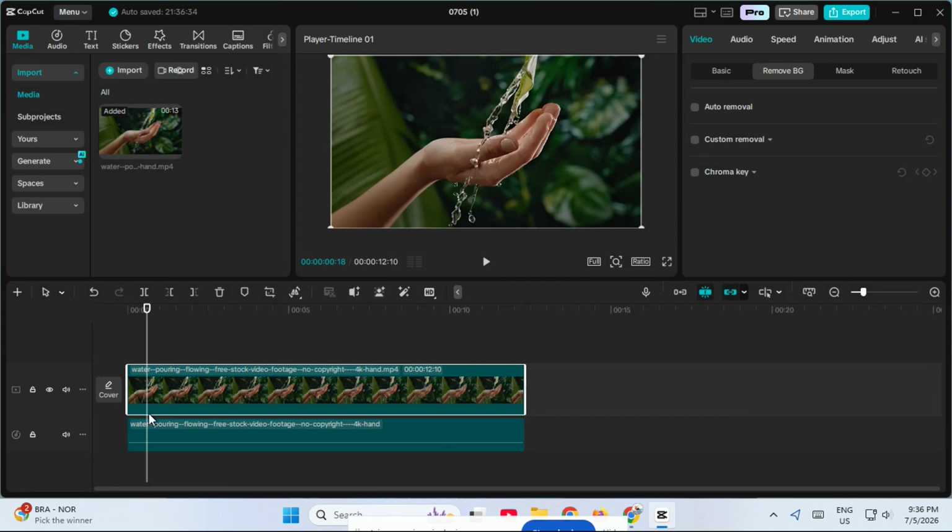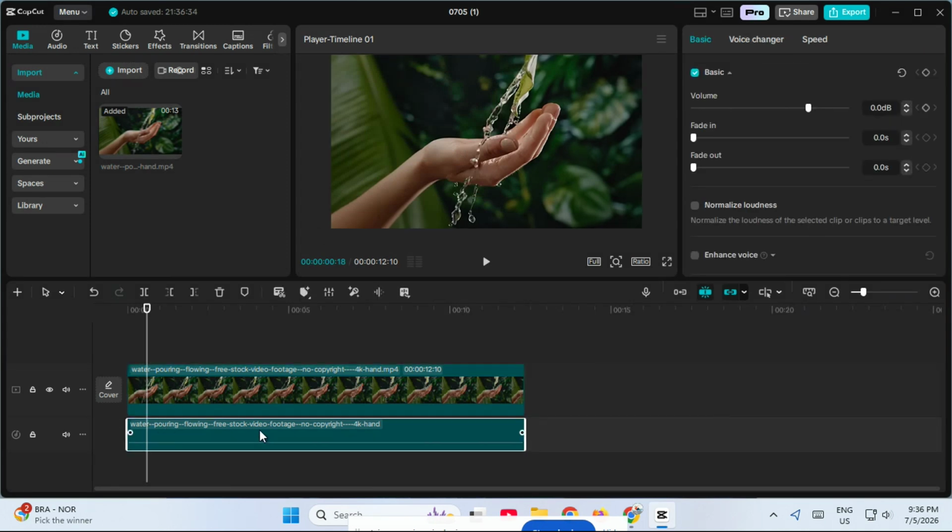After you click it, you will see the audio appear as a separate track directly below the video clip on the timeline. That means the audio has now been successfully extracted. From here, you can edit it however you want. You can trim it, delete it, add effects, adjust volume, or even move it to another part of your project. The video and audio are now separated, so editing becomes much easier and more flexible.